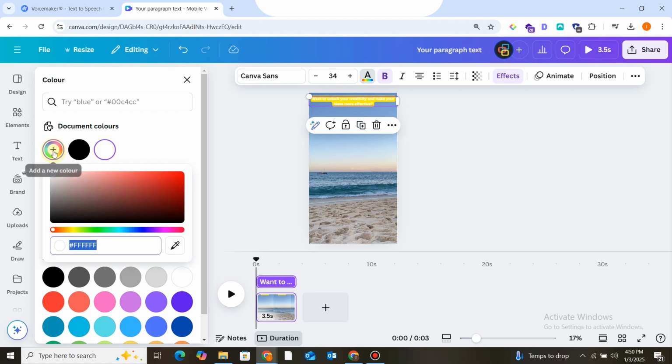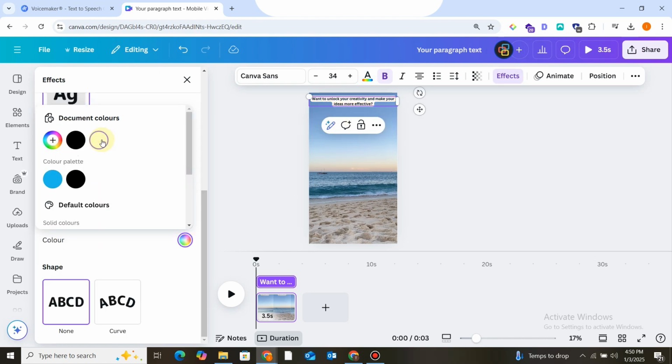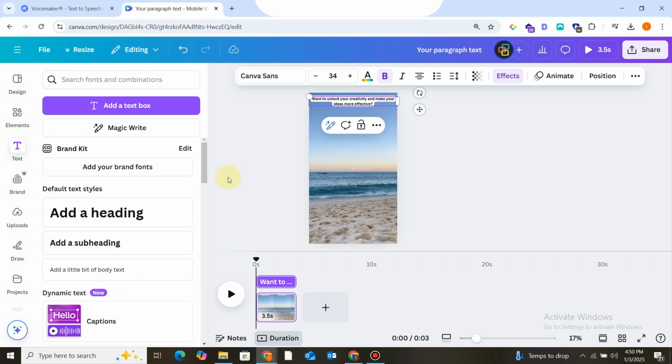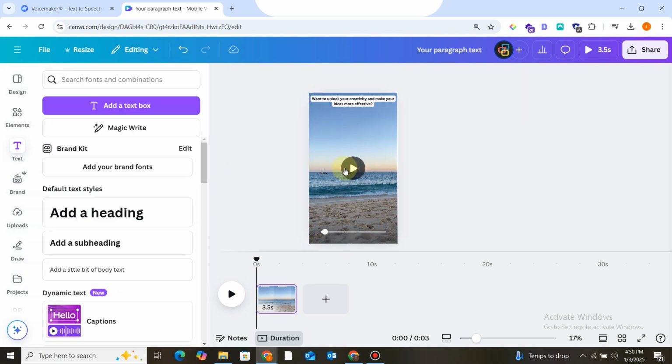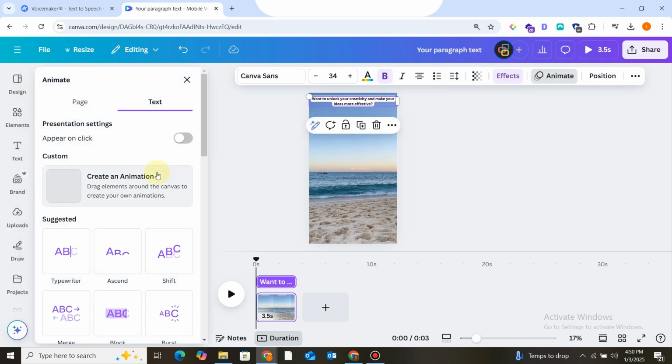I'll choose a clean white background with bold black text for maximum readability. Doesn't that look fantastic? The contrast ensures the message is clear and impactful against the video. Now, let's take it up a notch. I'm going to add animations to the text to make the video more dynamic and engaging.